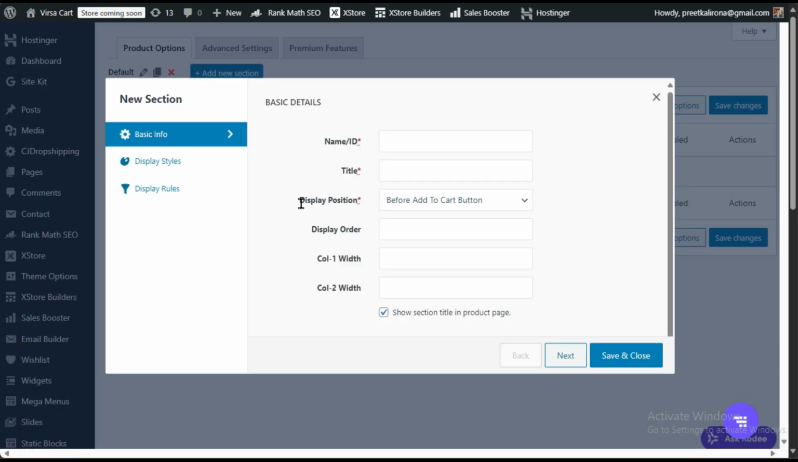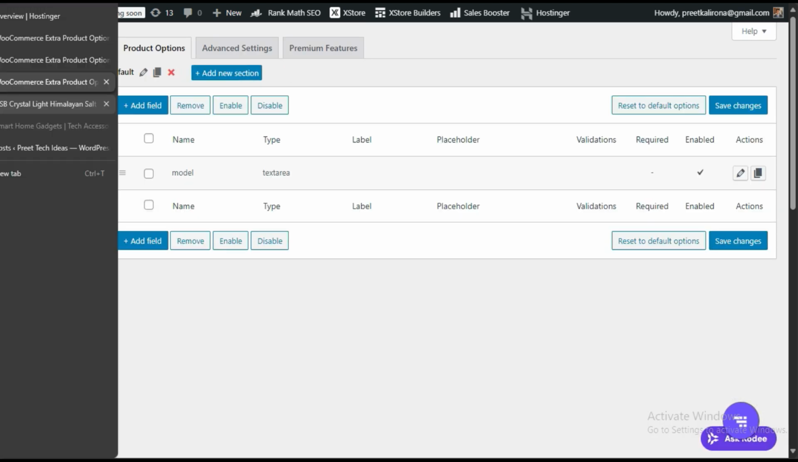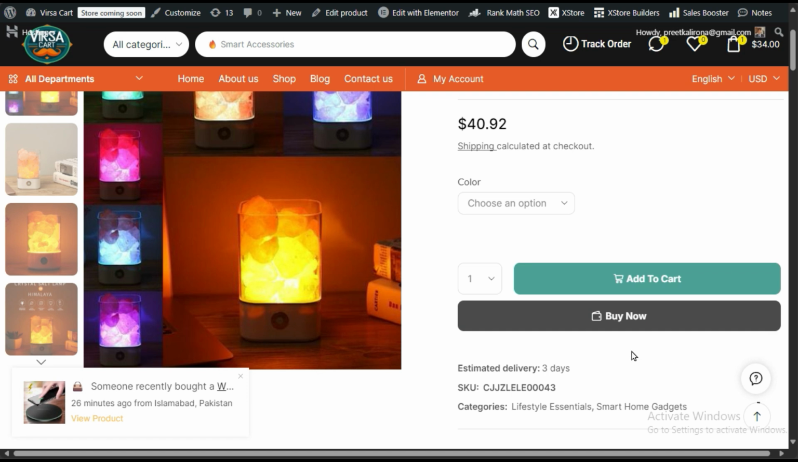So we can see here the display options: before the cart button, after the cart button. Let me show you. I want to display before the cart button here. So this is the add to cart button. If you want to display after the add to cart button, those will display downside here.